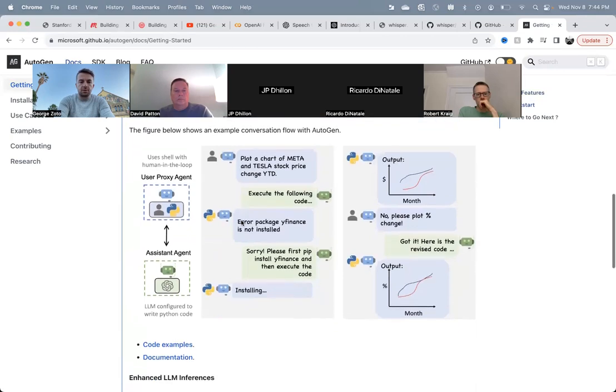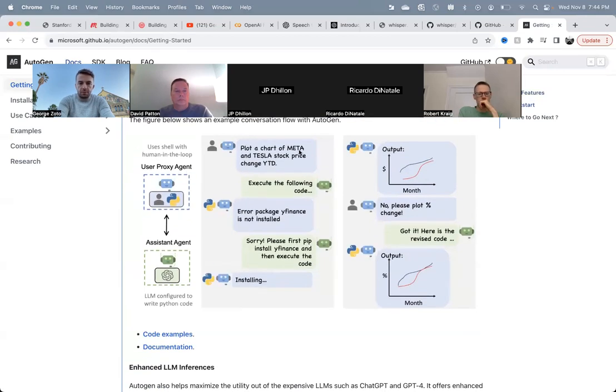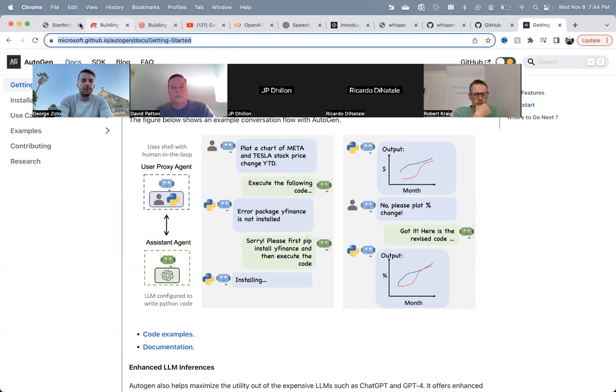In this case, the screenshot here: plot a chart of the stock prices. Then, okay, I need to create the code to plot the stock prices. Oh, I'm missing some libraries, let me install them. This is the output. Oh, I don't want it in dollars, please plot it in percentage. Here it is. So yes, we'll talk a little bit about this as well.